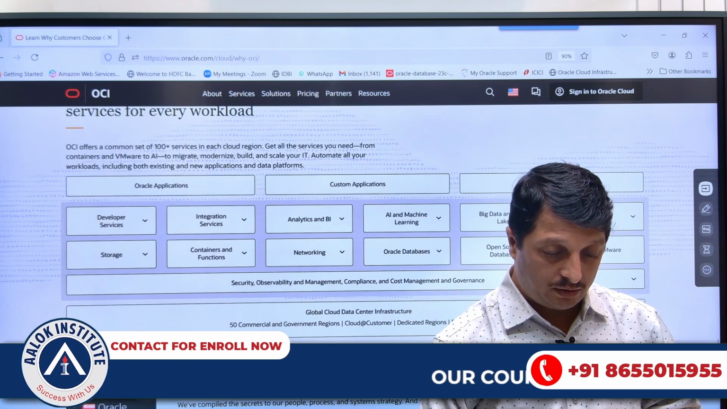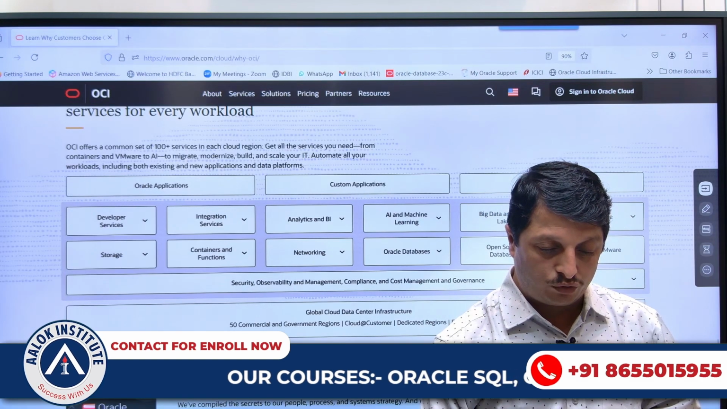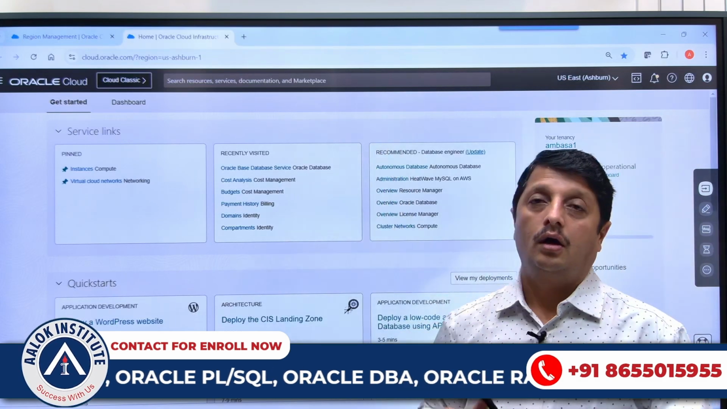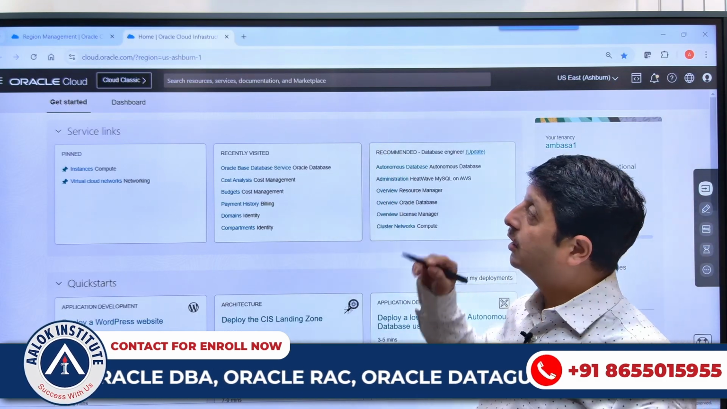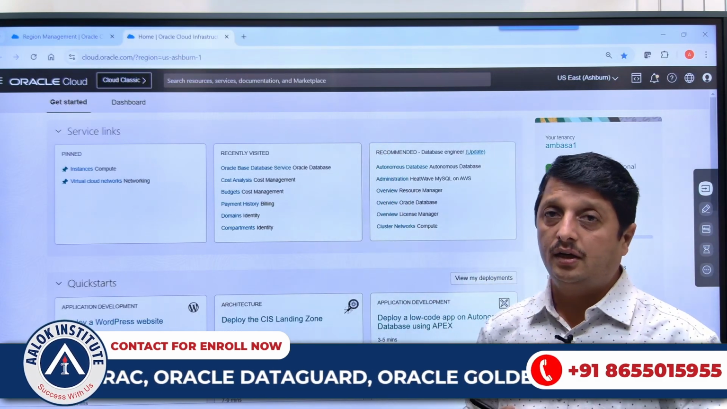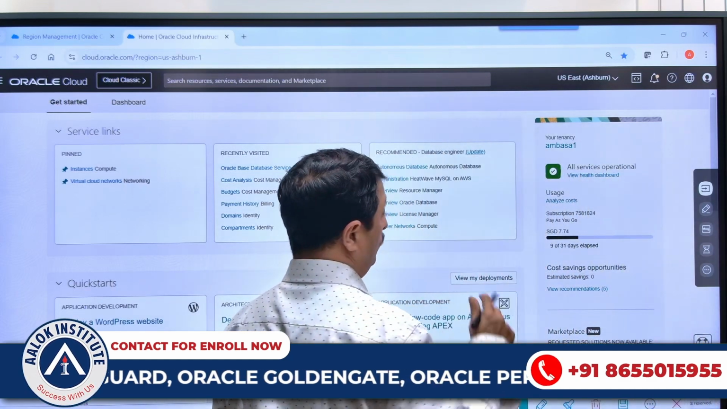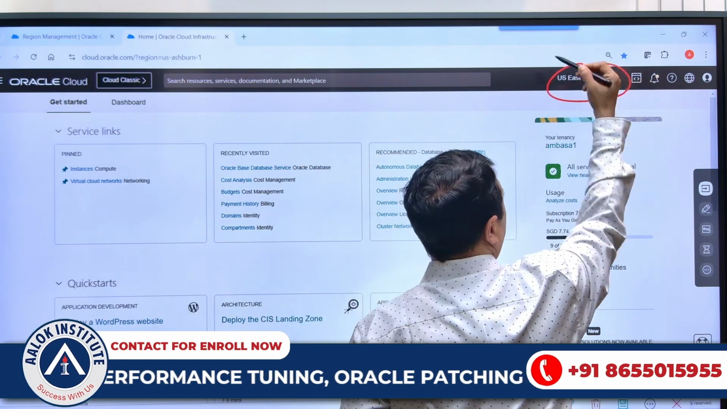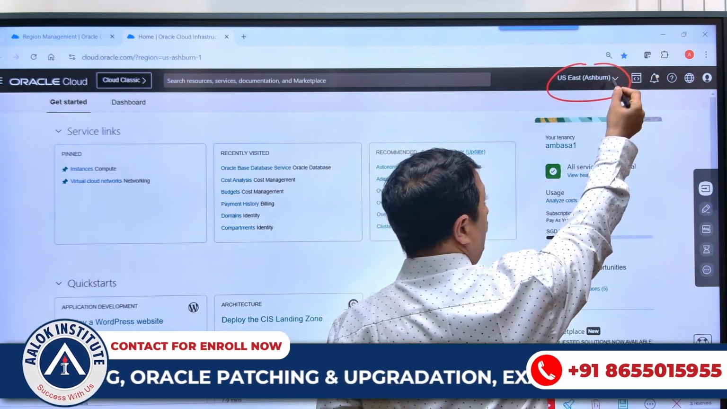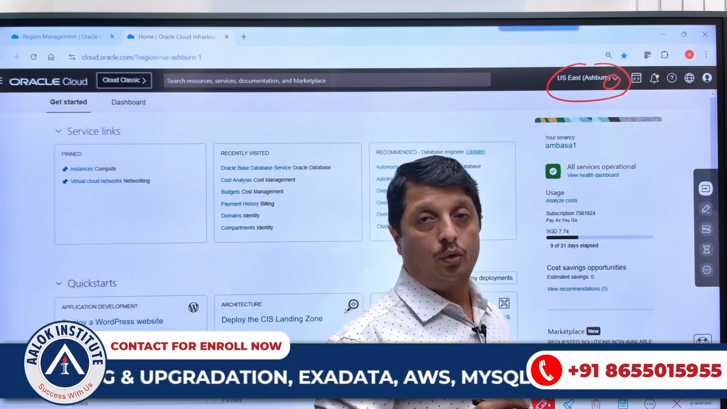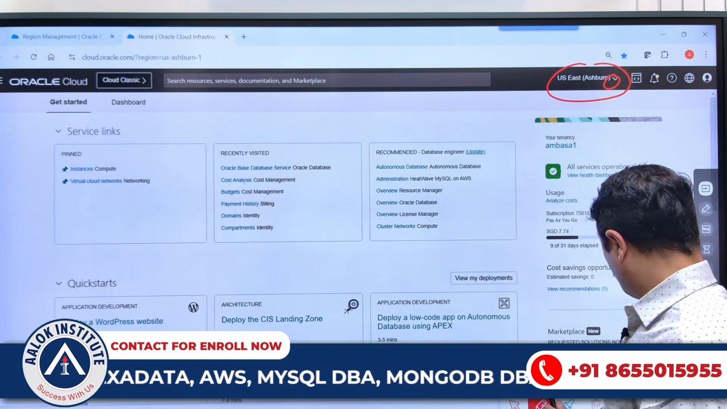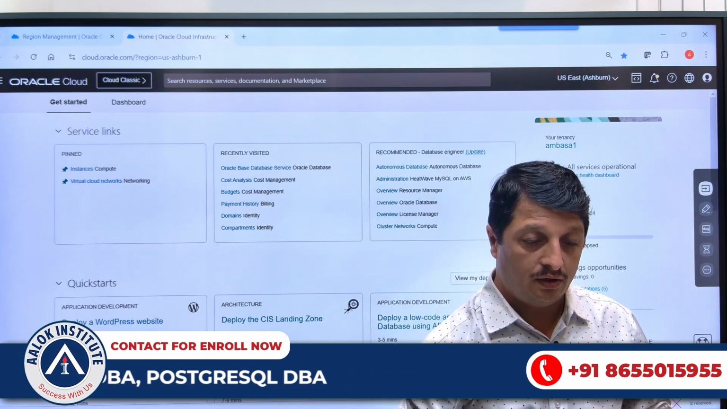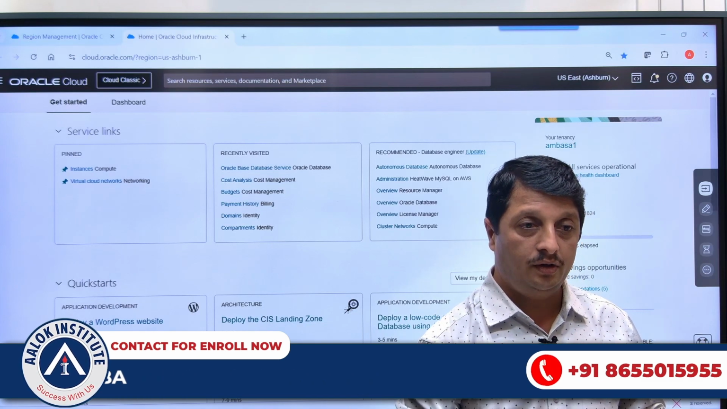If I go directly to my console, let me log into it. This is the Oracle Cloud Infrastructure console login. Here I can refer to the top corner, where you can see my region name. This is the drop down option. You can select that and see the total regions available. I just have to click here on the options.